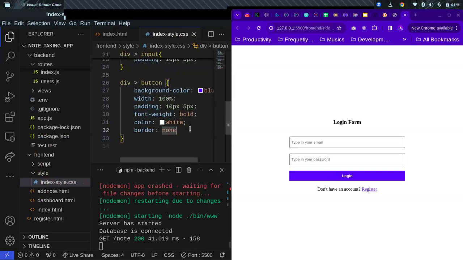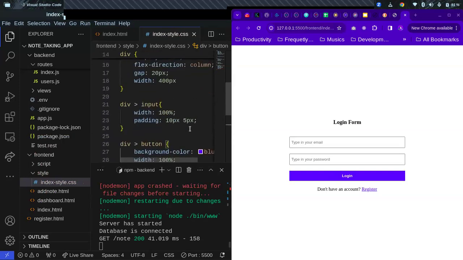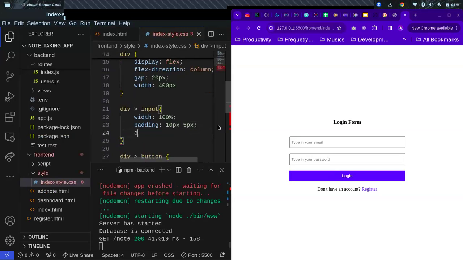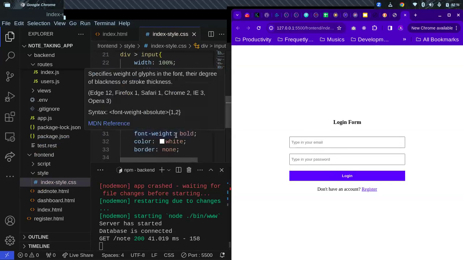Okay. Then for this input, I don't like that outline. So I'll say outline should be none. So if I hover on it, there's no outline on it anymore. Okay, so we've done our login form.